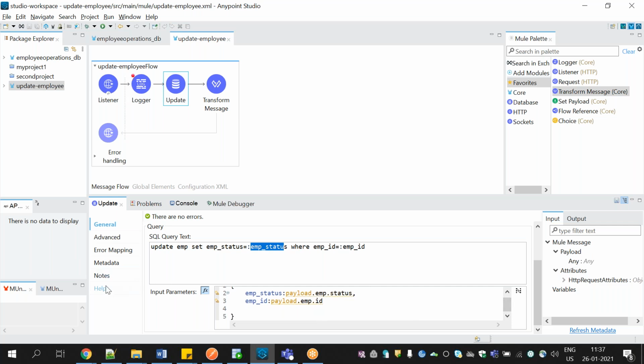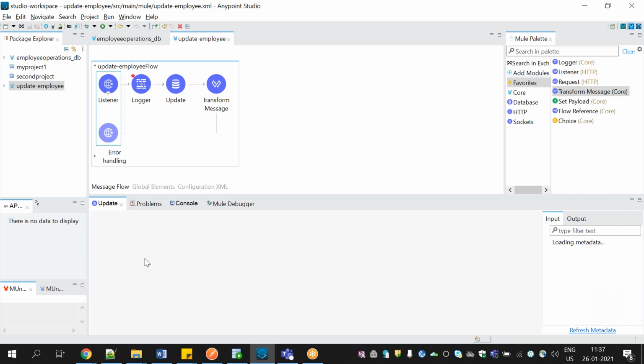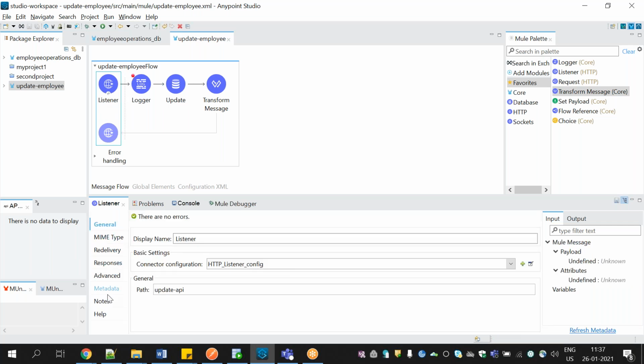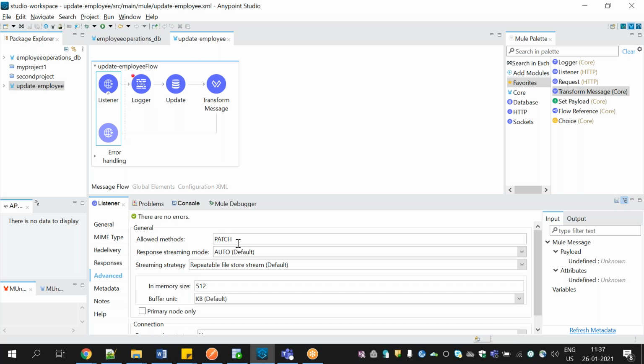And when I go to the listener, my request type I have given as patch, because it's an update, right? Either put or patch we have to give, so I provided patch. Okay, that's it about update.